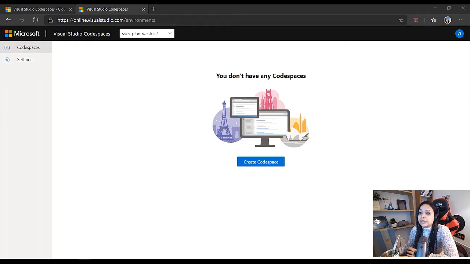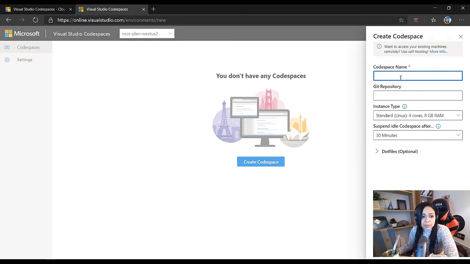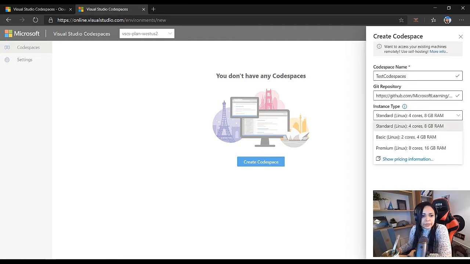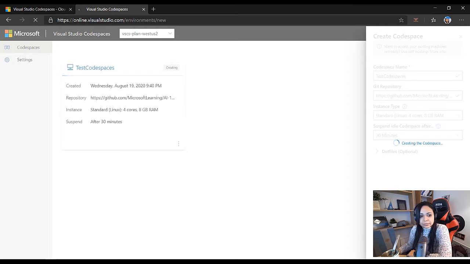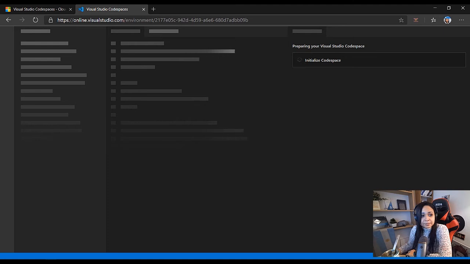Great, so now we can create our codespace. And how are we going to do this? Select Create Codespace, and we can enter a name in here. And we have the option to select a Git repository to work with. In my case, I'm going to select one I have already. I'm going to paste it in there, and I'm going to create my codespace. As you can see, it's pretty fast.